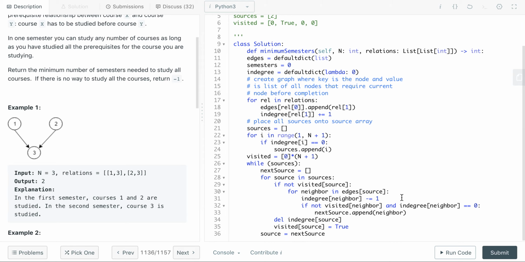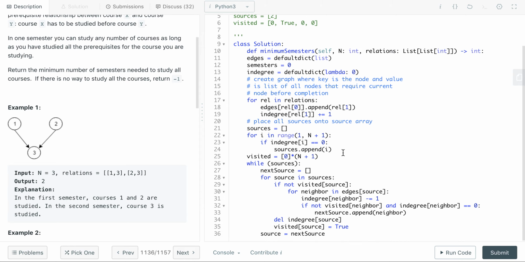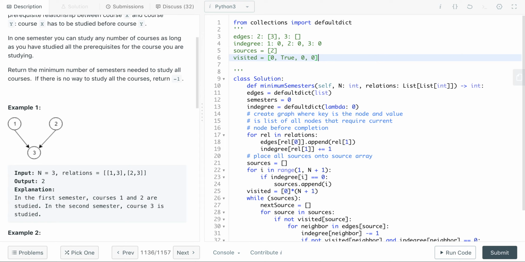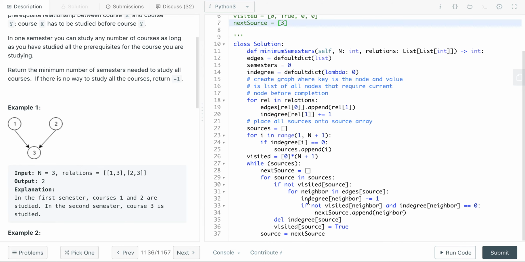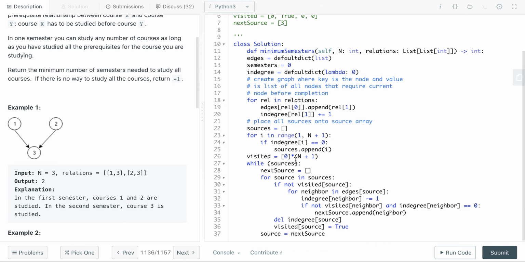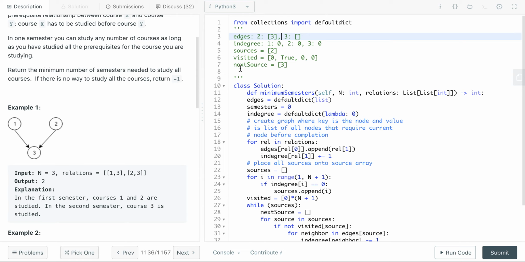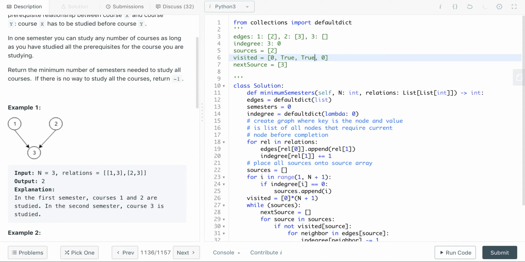And then we check, okay, have we visited 3? We have not visited 3. And then what's the in degree of 3? Is it 0? And it is 0. So now we append that to next source. So now next source equals 3. And then we delete the in degree of 2. Okay, so deleting in degree and then the edge. I deleted the edges on accident. But anyways, at this point, we just have the in degree of 3, 0. And then we mark visited as true for 2.